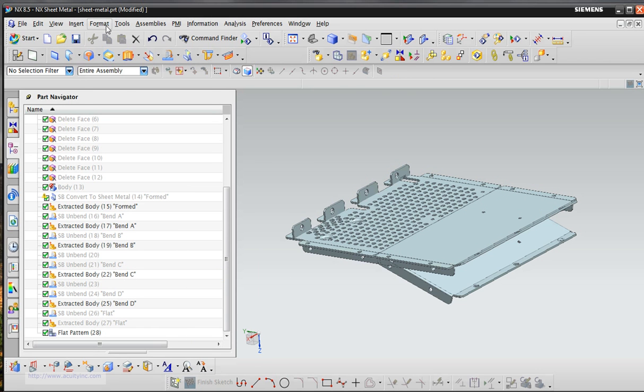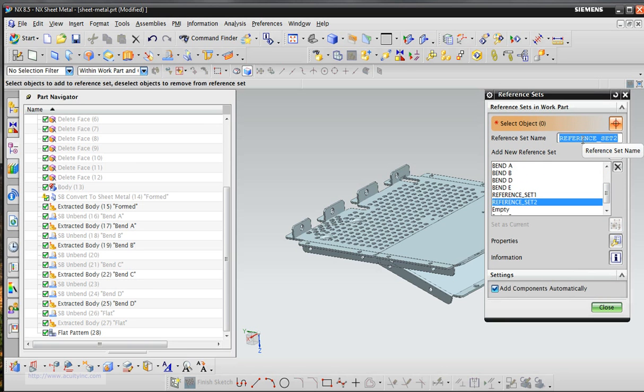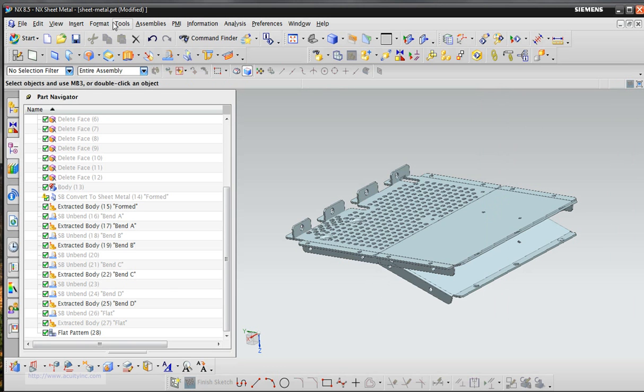There's your completed model. Now we want to use reference sets. And you'll notice a lot of them are already done, but reference set C still needs to be done. So we make a new reference set. Call that bend C. And we'll make sure and pick the body for bend C, so that that reference set contains the right data.